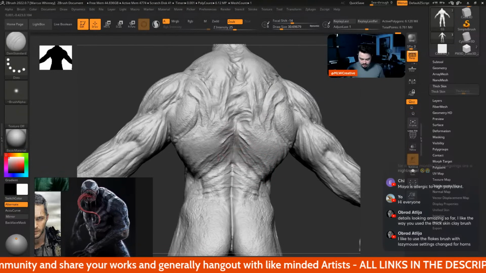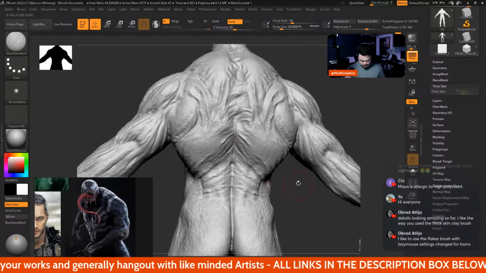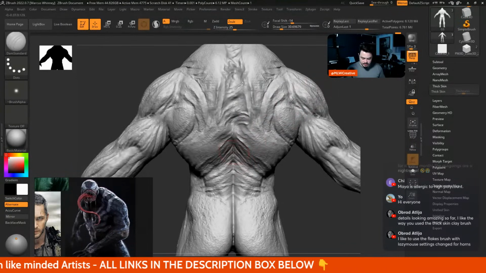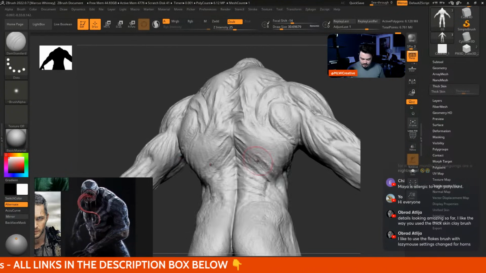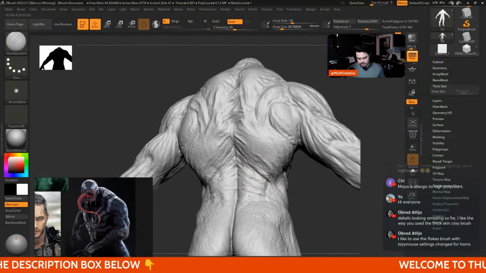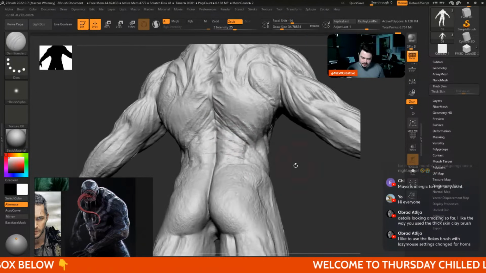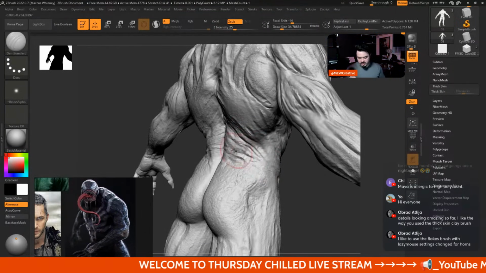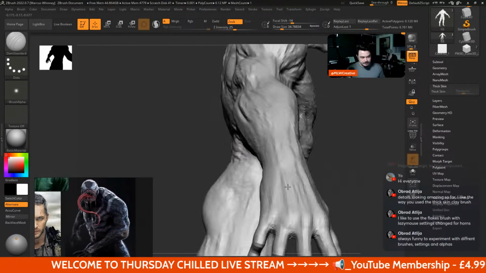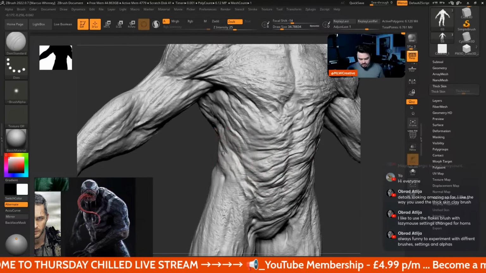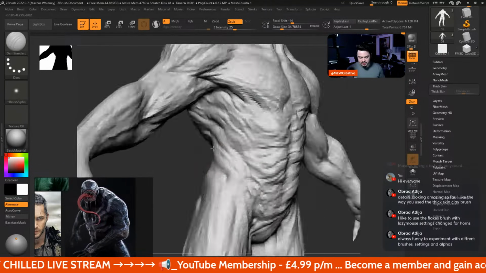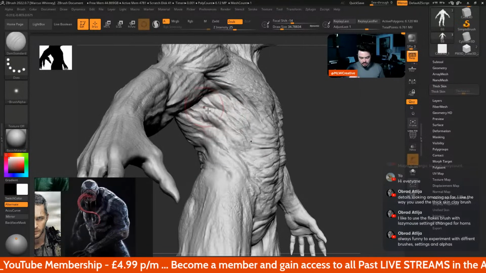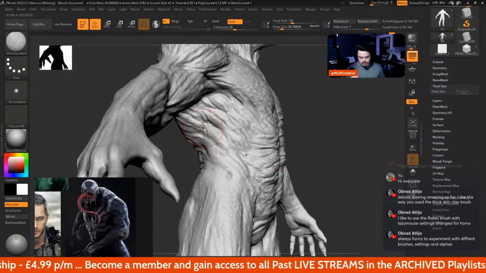So the spine, I'll just come in here with the spine. I think, yeah, we're going to leave the spine as it is, really. I was going to put an actual protruding spine, but I think that looked too monsterish. I mean, Venom is a monster, but it would be too much. It would be too much like Abomination from the Hulk, if we added an actual spinal cord into it.